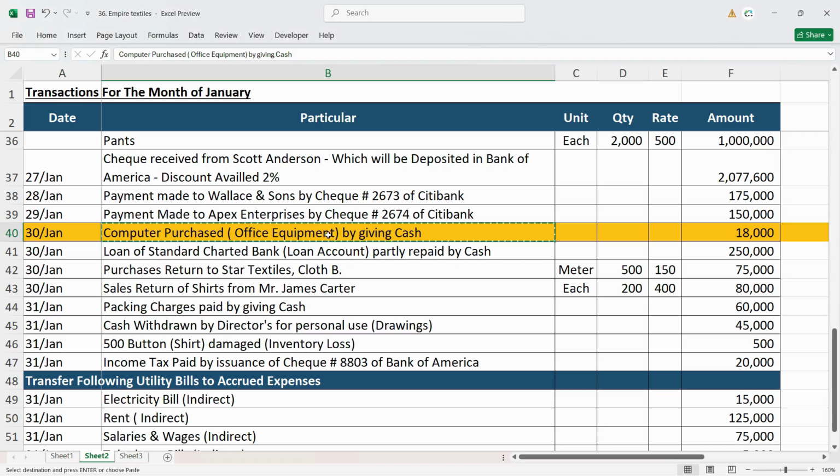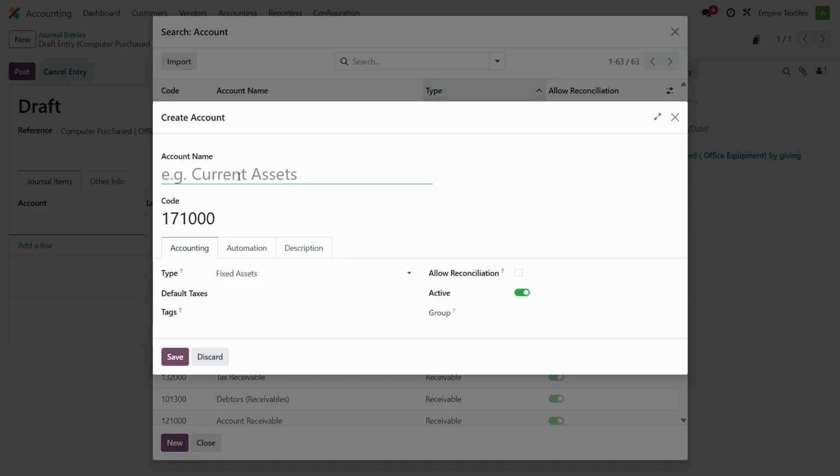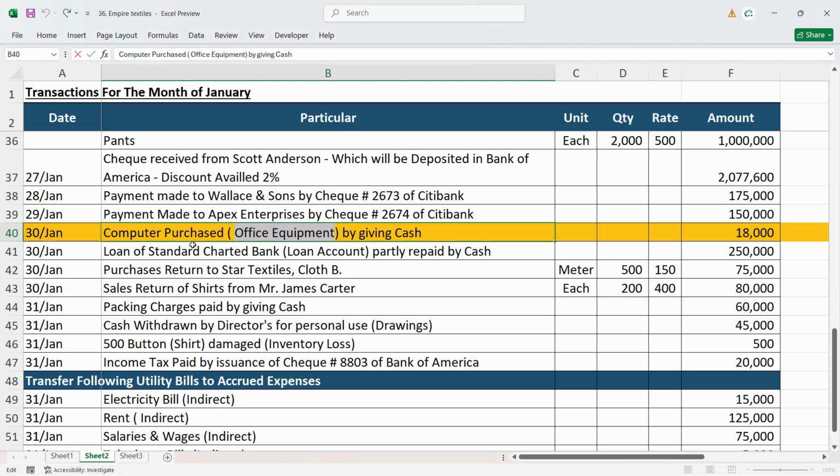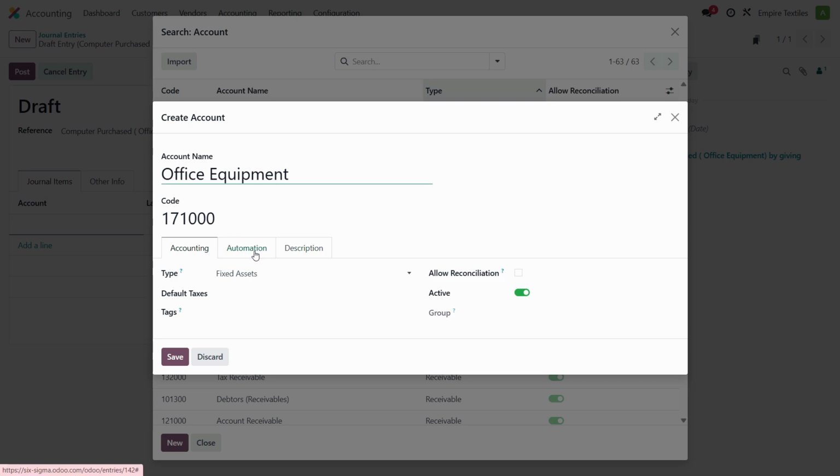I'll just post as office equipment, because office equipment is basically a major category in which we can add further assets, not just computer. We can add laptops, we can add different other devices in the office equipment as well. So the generic is best.